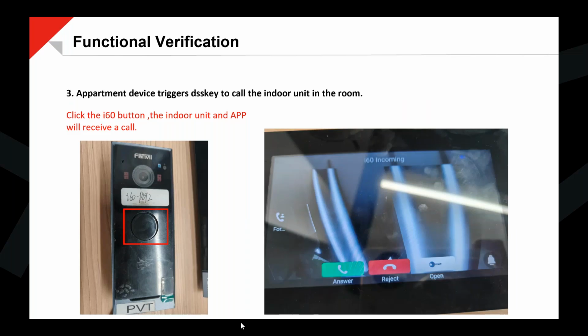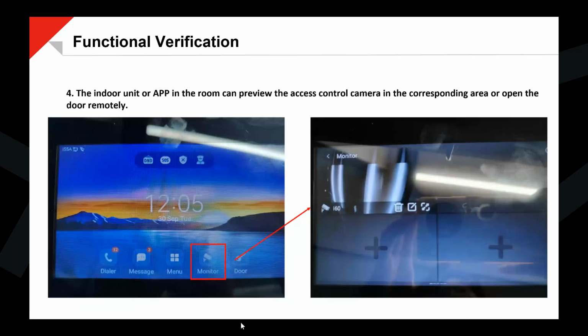So once it's clicked here, it's the same as the entrance. It will call the indoor station and the app. Okay, here, if a house owner wants to do some monitoring, they can add cameras, multiple cameras. For example, the one in the main entrance and also the one in the building's door.